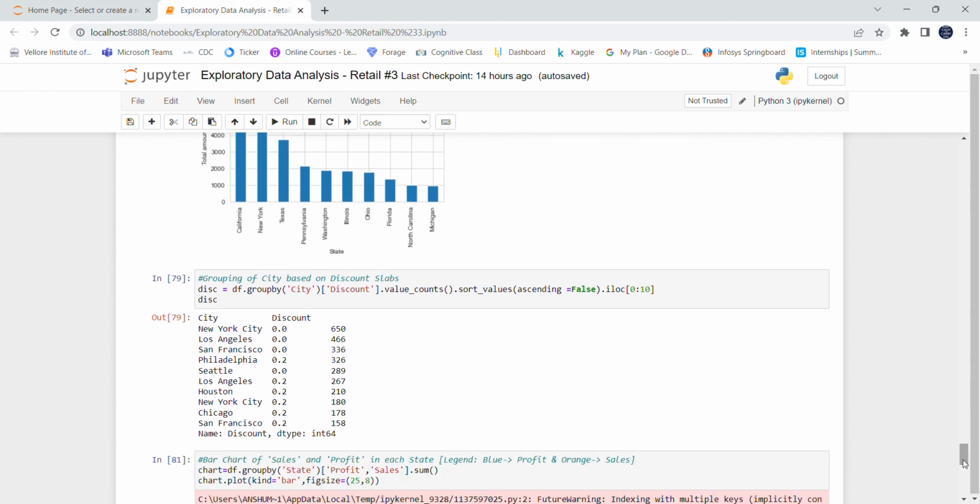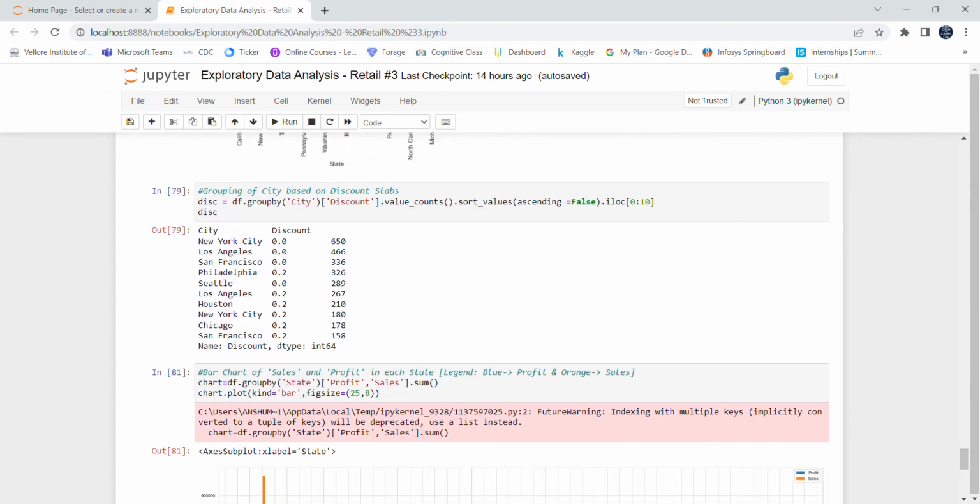Now we will be grouping the cities based on the discount provided. Here we can see the discount provided. It is always in decimal numbers, not in percentage. So it is almost 20% here, and the amount offered is also visible for each of the cities.